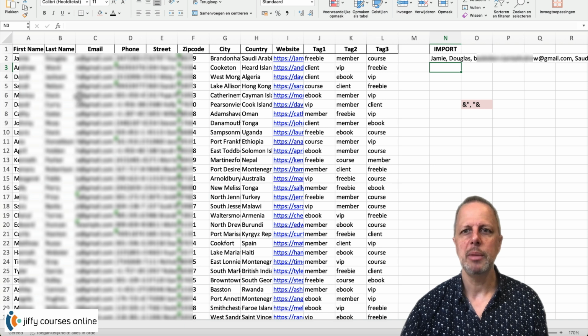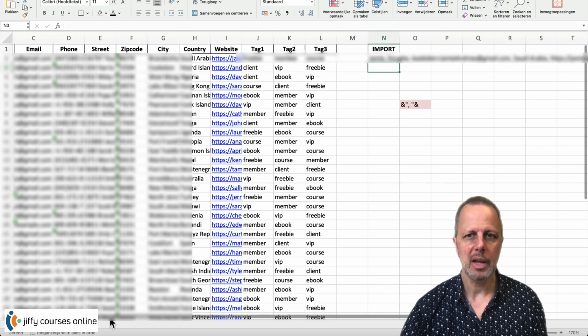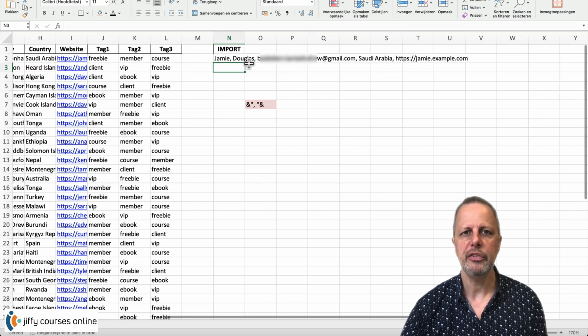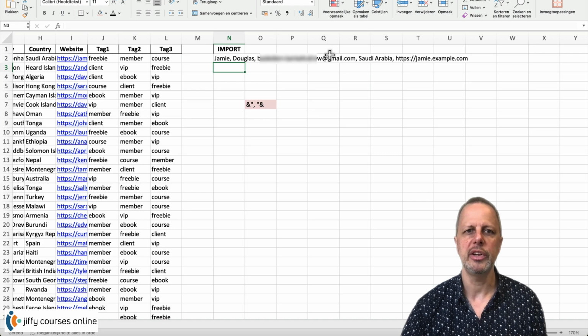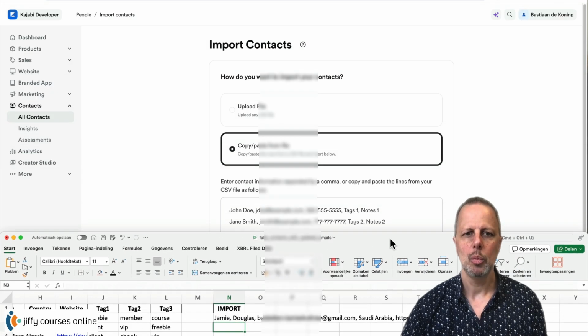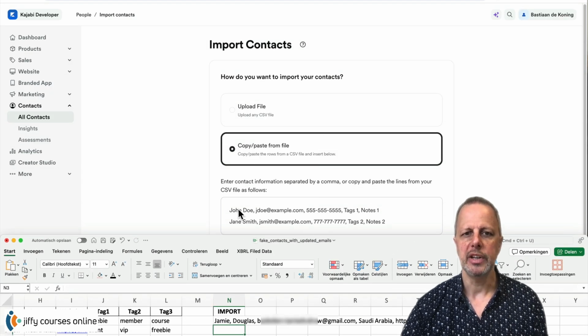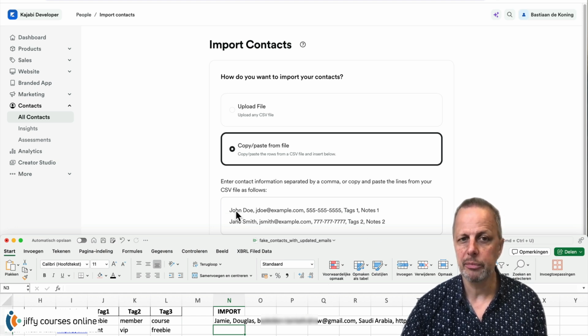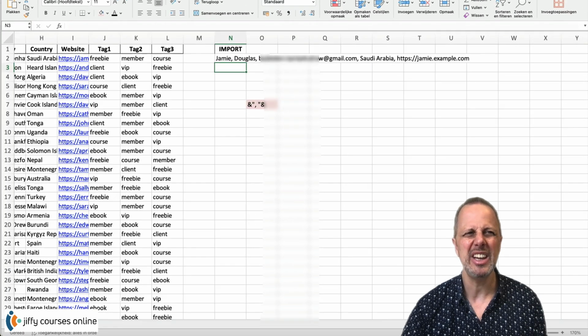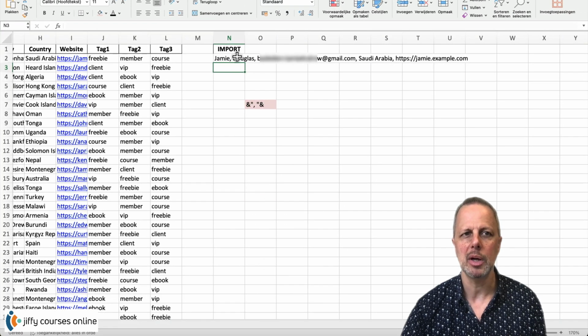This is all the information I like to have. And what you see here, this is a line we can use in Kajabi. When I bring it to here, you see the name, email, and all the information. But in Kajabi, there's no comma between the first and the last name. So we need to take out that comma. We have a comma here.